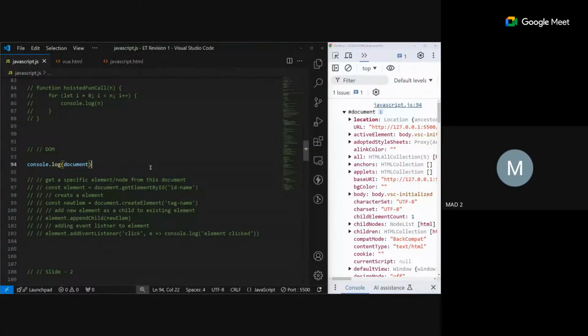Okay, since we have an HTML page, you can see it using document. This is the whole document in a JavaScript object. And since it's a JavaScript object, you can change things around. You can navigate to different parts. You can change the elements and so on.